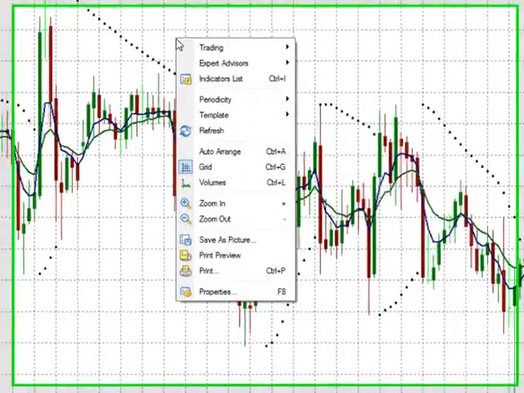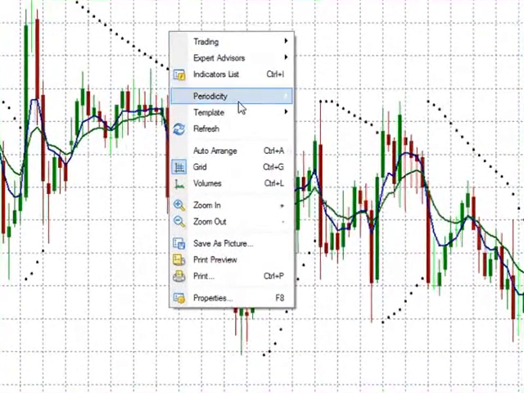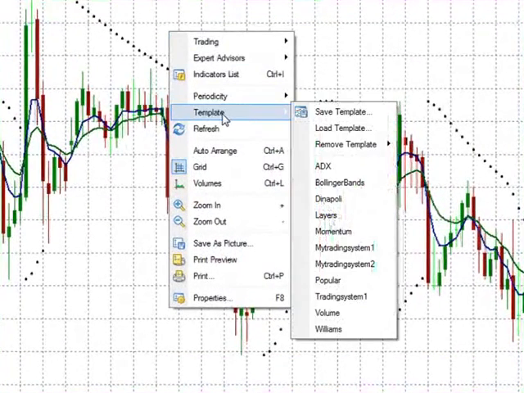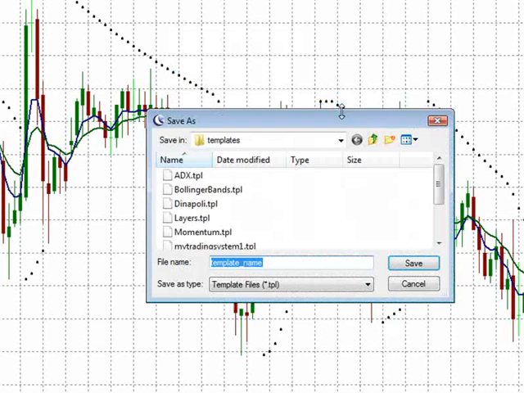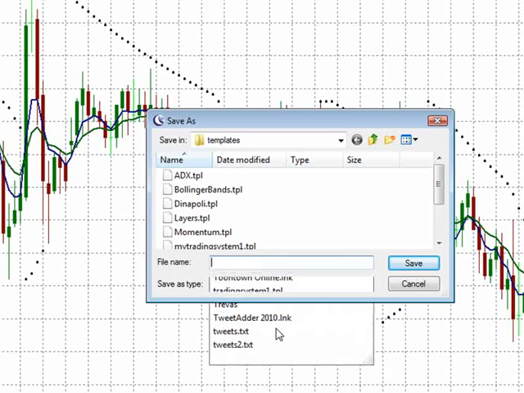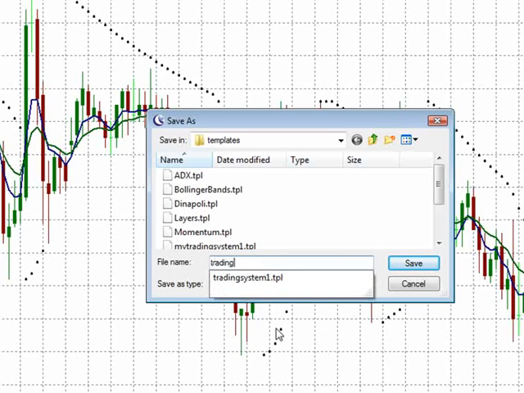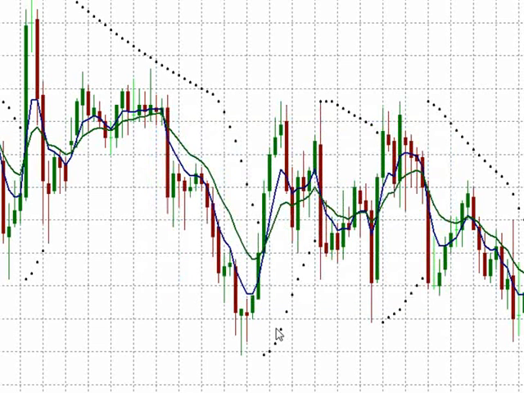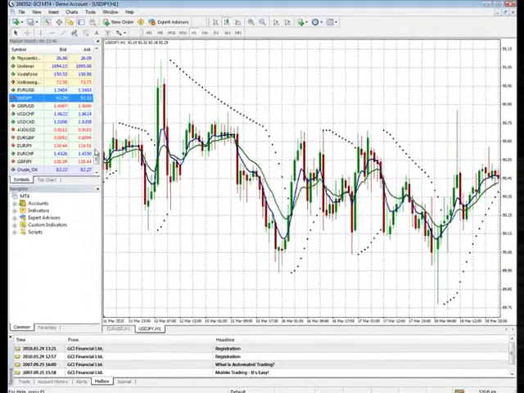To do that, we're going to right-click on the chart. We're going to scroll down to Template and mouse over that. And then we're going to click on Save Template. And you can call this whatever you want. I'm going to call it Trading System 2. And I'm just going to press enter or click save, and that will save my chart.